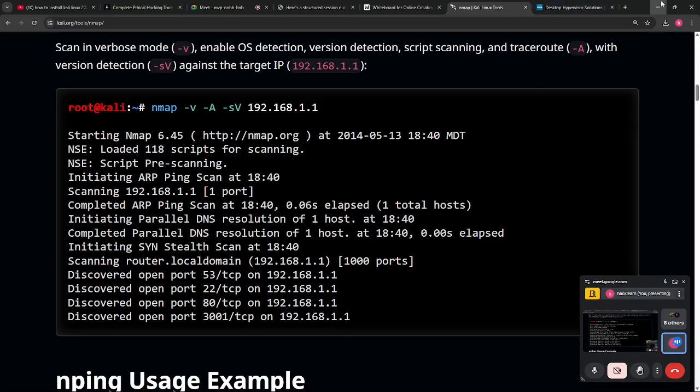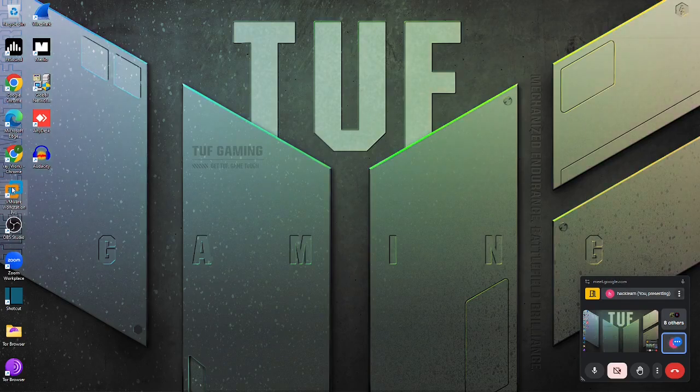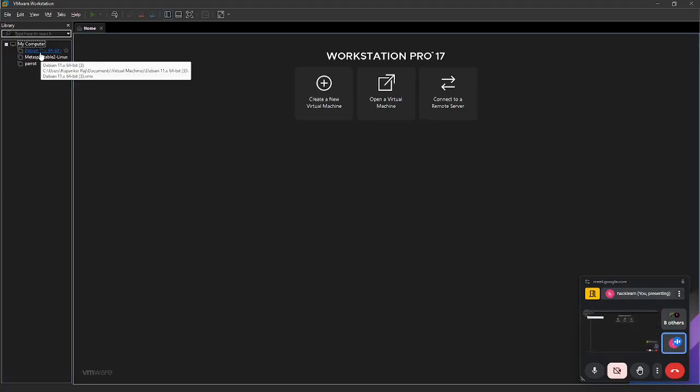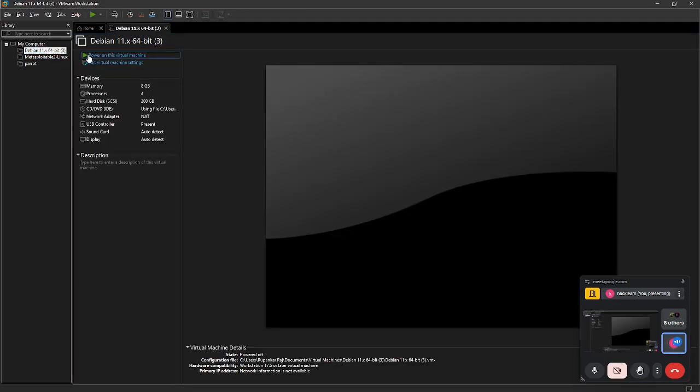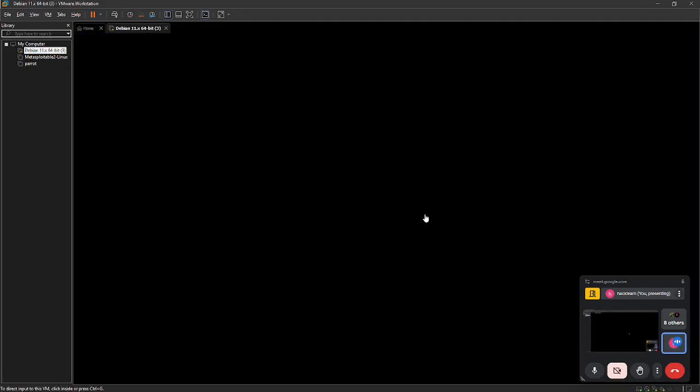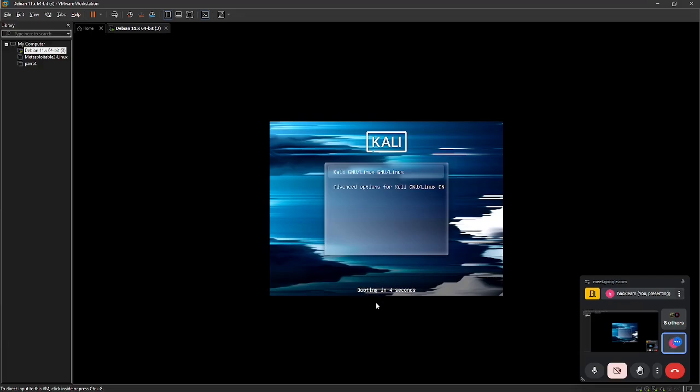Let me switch to my Kali Linux also, so I can show you more. Just let me start it over here. Okay, so this is my Kali Linux. I'm just powering it up. Once you start, it will look like this. It takes a few seconds to boot up. Right now it's taking only one or two seconds.